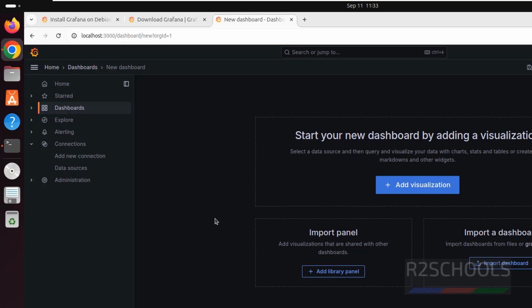Okay, so in this video we have seen how to install and configure Grafana 11.2 on Ubuntu 24.04 LTS version.